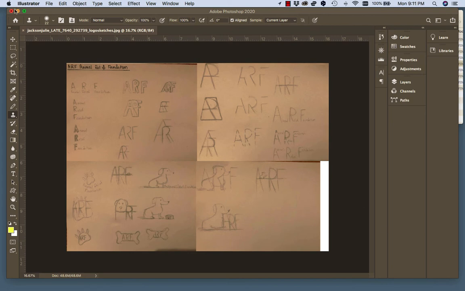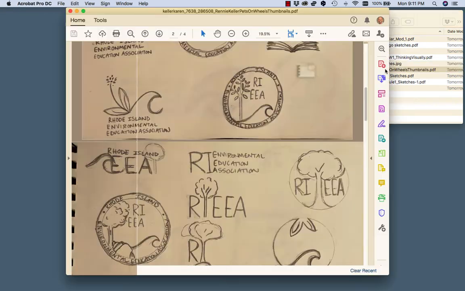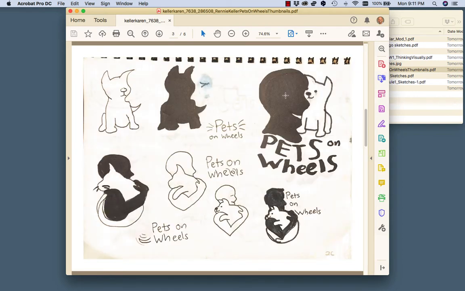Just remember in the future, when we say to post PDFs, make sure you post PDFs, not always JPEGs. I think most of the time we're always going to post PDFs, unless it specifically says to post something else. Okay, Pets on Wheels.